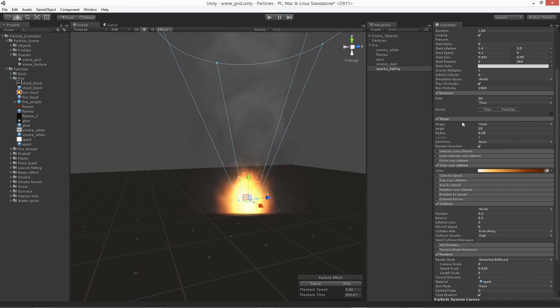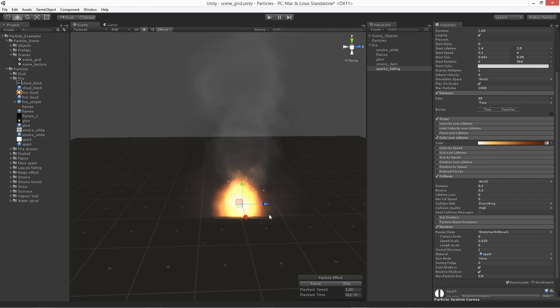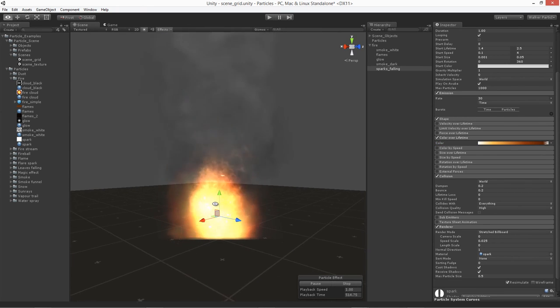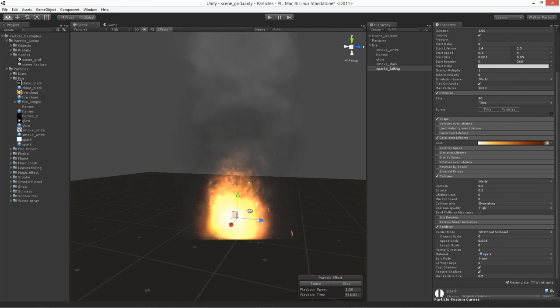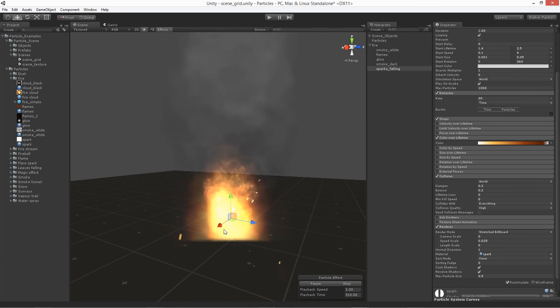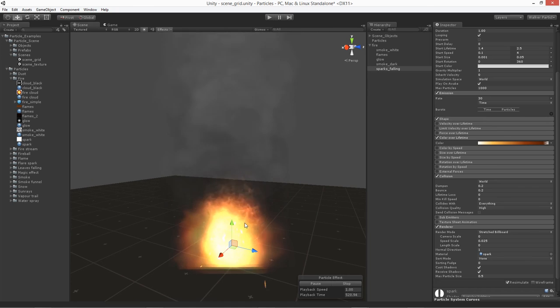So let's go ahead and close our shapes rollout, and we'll take a look at this. So this is the fire up to this point. We have one type of spark coming from it. Our next spark is going to be the kind that feels like it's so light that it follows up with the smoke, it drifts up with the heat.